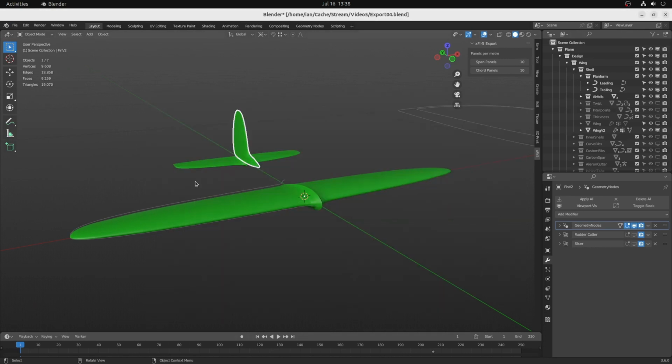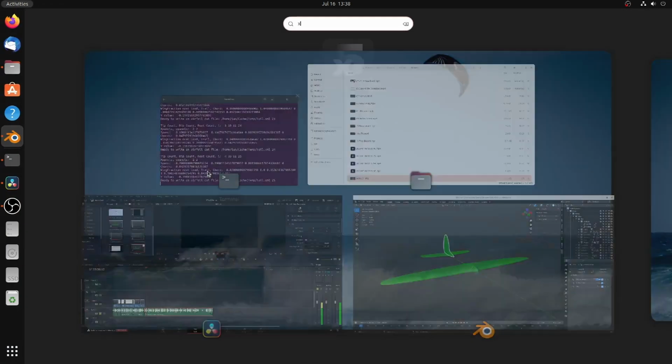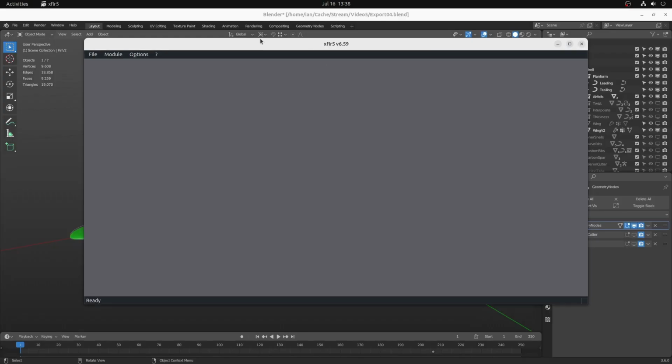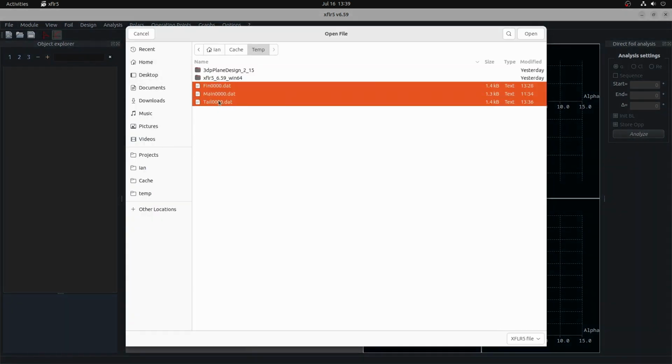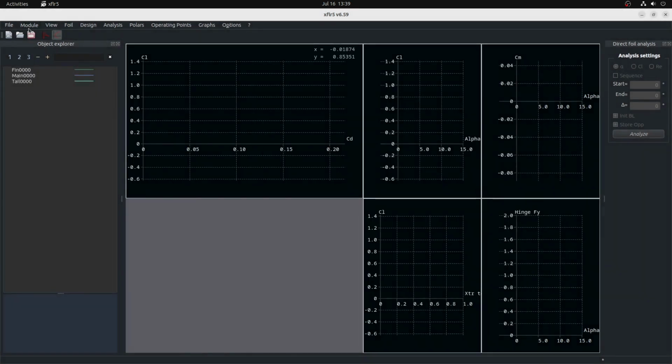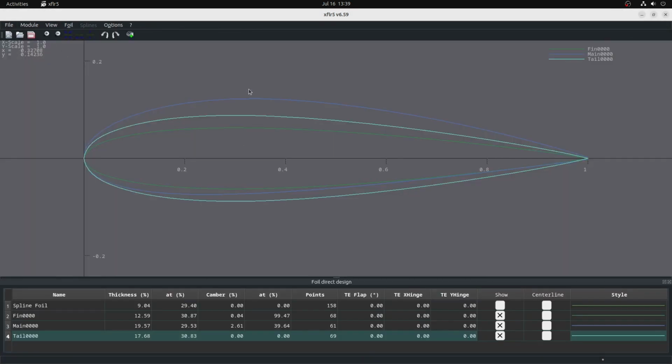I'll run our downloaded copy of xFlr5 and I'll start a new project. From the module menu, I'll go to the xFoil Direct Analysis page and open the DAT file from our Blender export. We could flip to the Foil Design module to see an outline, and we could also do some basic editing there if we wanted.